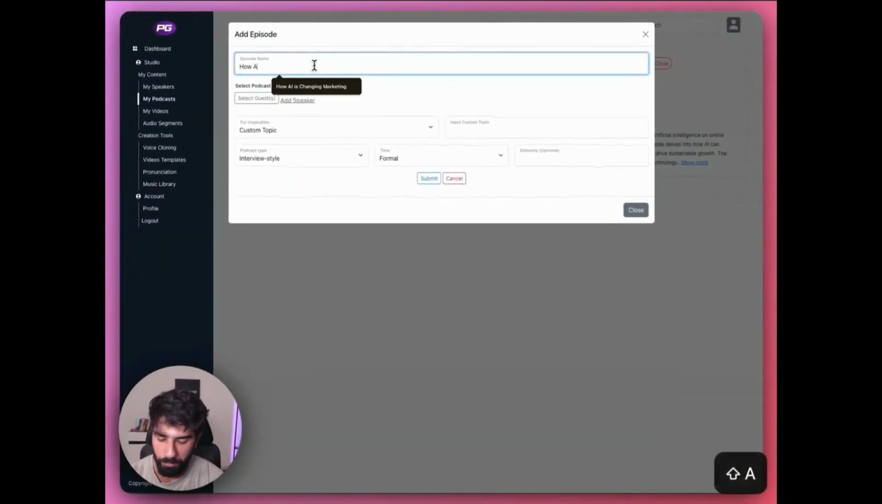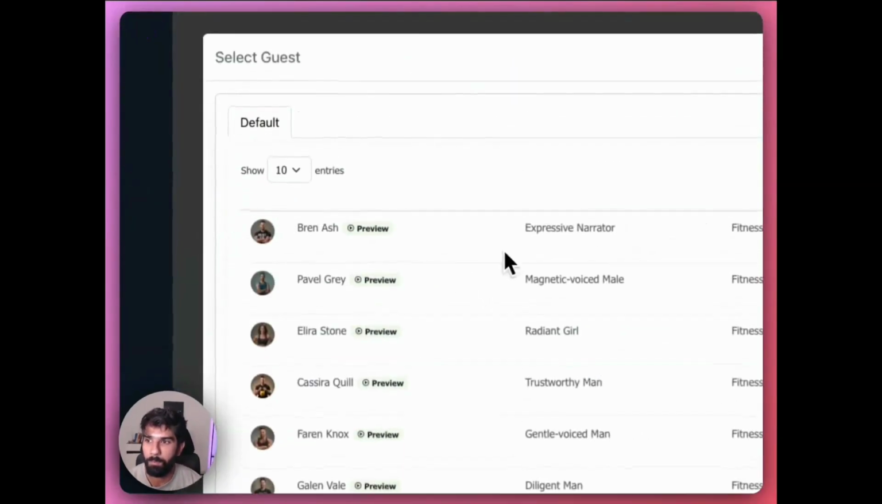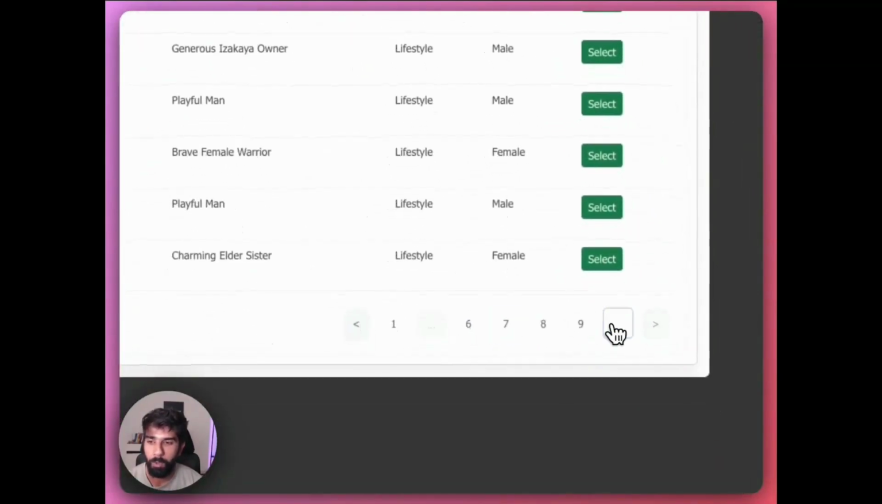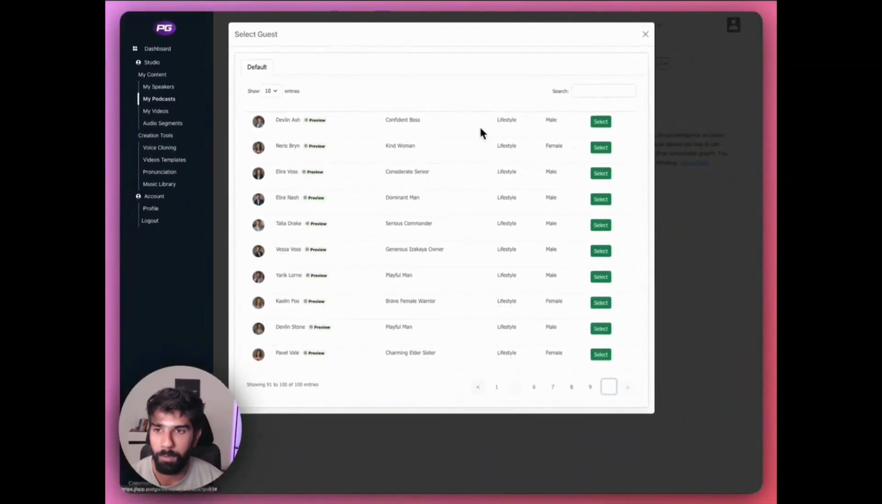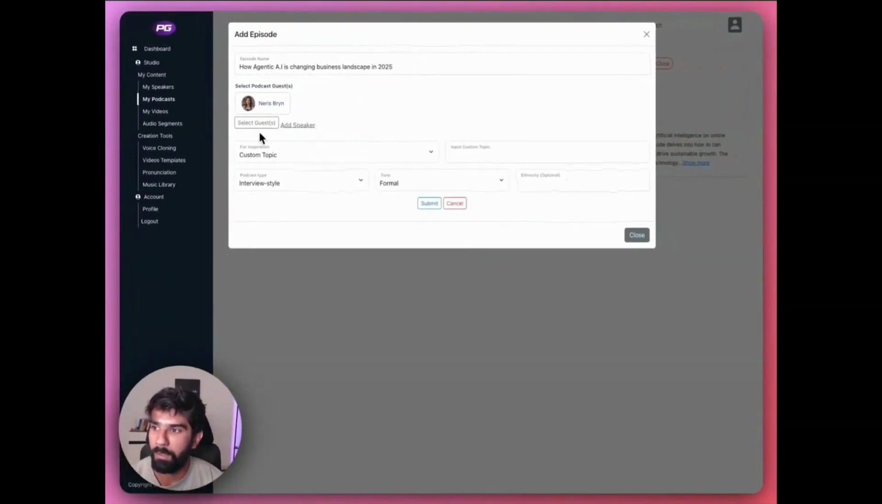I'll just call this, say, in 2025. I'll just give it a catchy name, and then I can invite any guests that I would like into this particular podcast. So these could again be from our list of speakers, or it could be your own speakers that you can add into PodGorilla as well. So let's just say I'm gonna invite this person as a guest to my podcast.